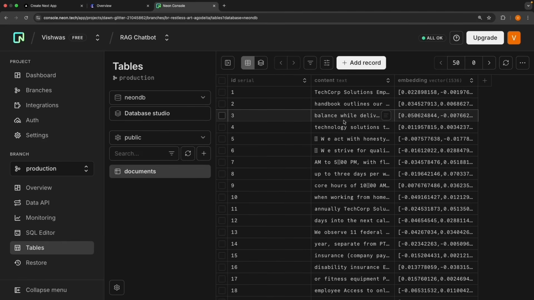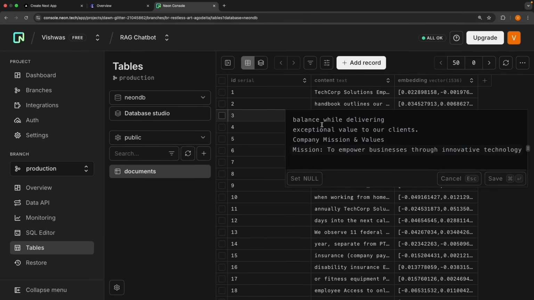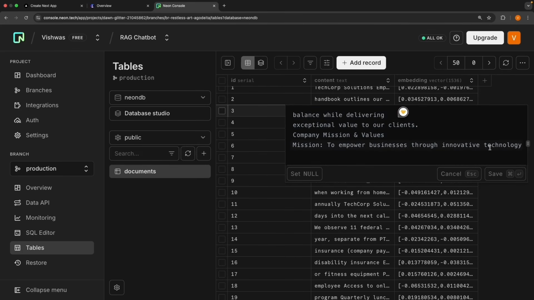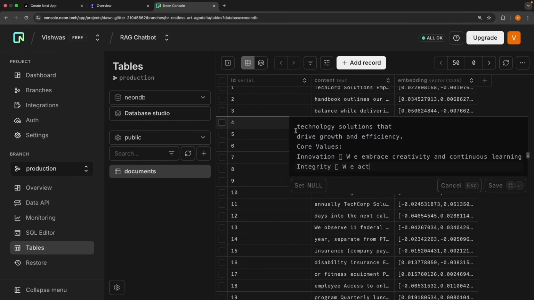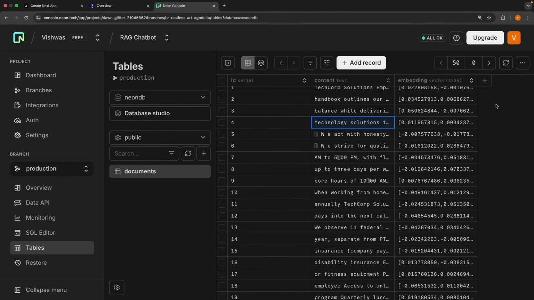And for each chunk, if I were to open the third one, for example, you can see we start with "balance while delivering" and end with "through innovative technology." If I go to the previous one, you can see the overlap, "balance while," and the one after, "technology." Our PDF upload works as expected. We can now process PDFs, extract their text, chunk them, generate embeddings, and store everything in our vector database. Next, we need to implement semantic search so our chatbot can find relevant chunks when users ask questions.